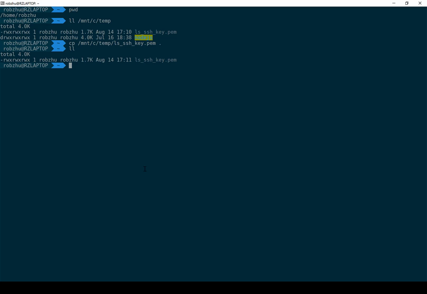Now the next step is that we need to restrict permissions for this SSH key. If you don't do this and you try to use it, SSH will correctly warn you that the permissions are too open and anybody can access this file, and that's not what you want. So we're just going to change permissions here to 400, and then now we've changed the permissions.